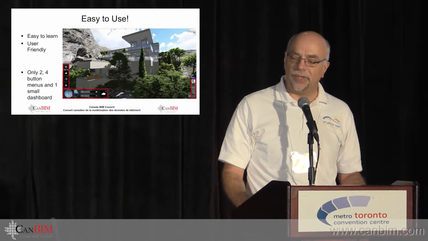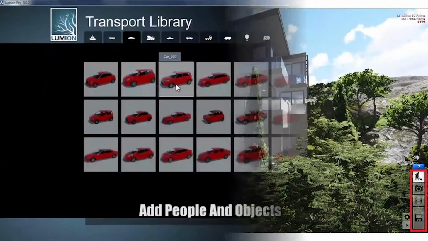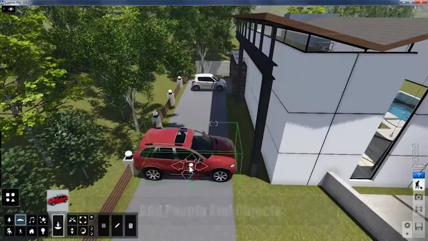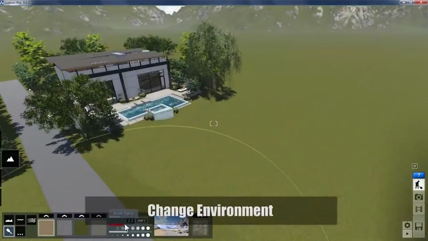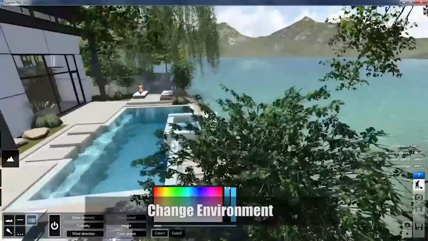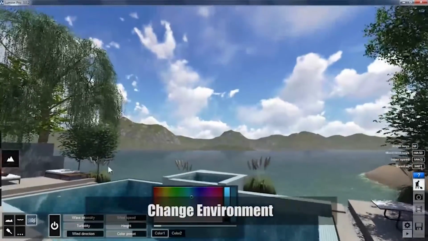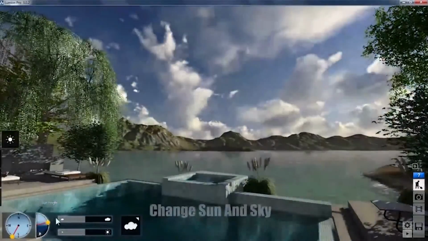What makes Lumion really easy to use is the extremely simple user interface. Basically, two short menus on each side. Each menu only has 4 buttons. Depending on which button you click, there's a small horizontal dashboard that shows up. Basically, if you can move a slider left and right, or you can drag and drop an object, you're a Lumion expert.